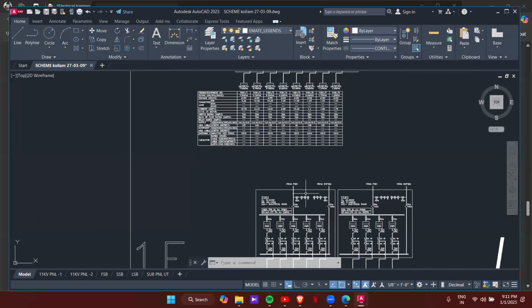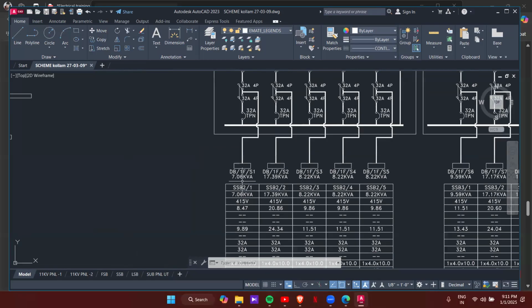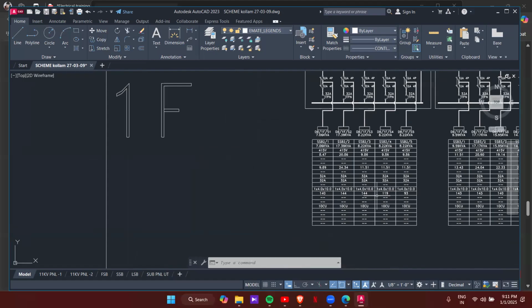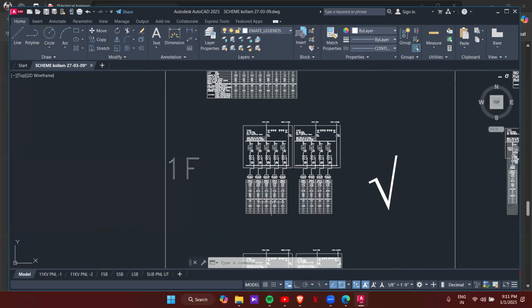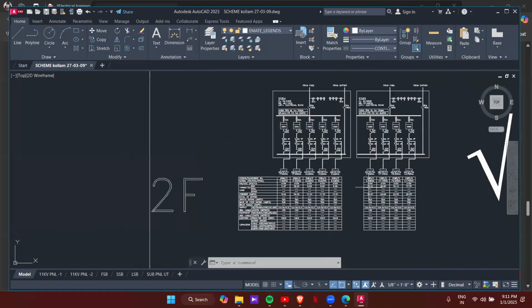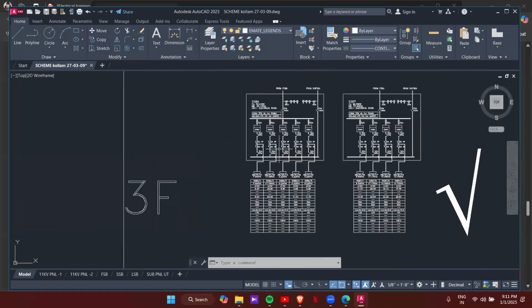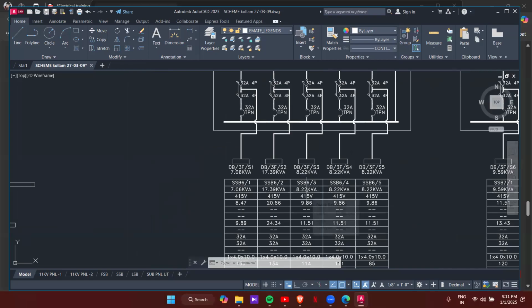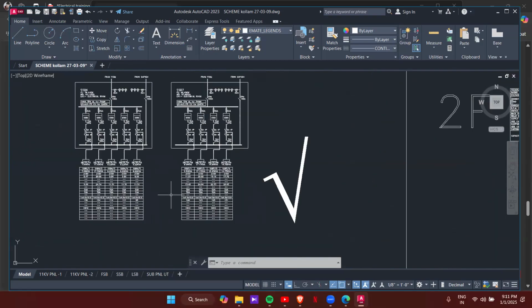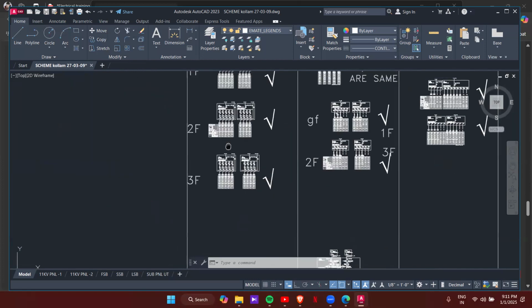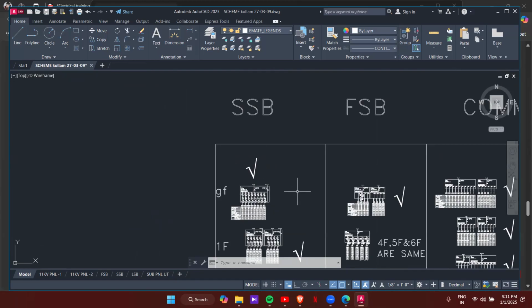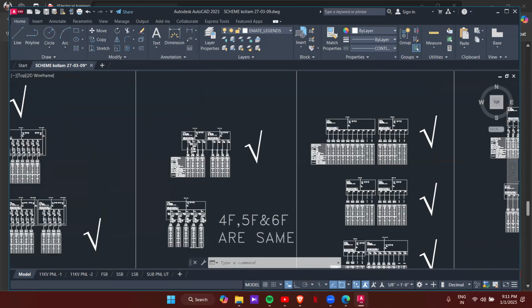And coming to the first floor, again, it is three phase. That's it for our SSB panel. Now coming to the SB, this is the SB panel.